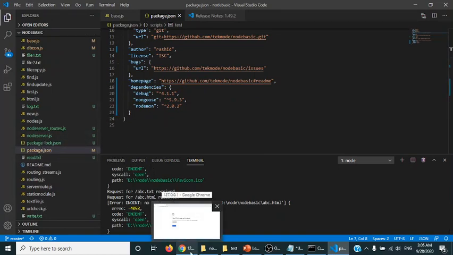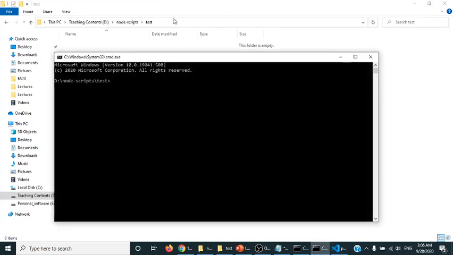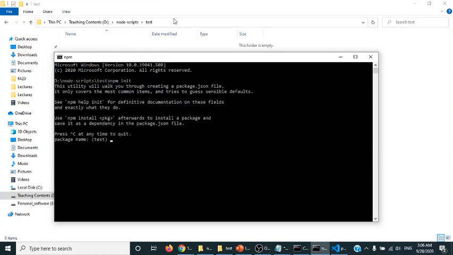We will create a sample package.json file. I have created a test folder here. Let's go into this cmd. First of all, we will run the command npm init. It will ask you some questions. Package name: test. I say test. Okay.